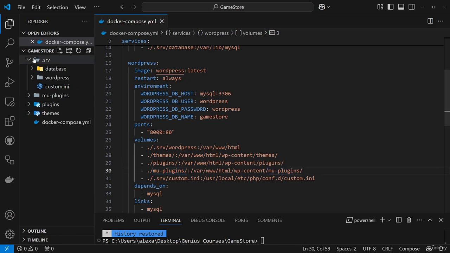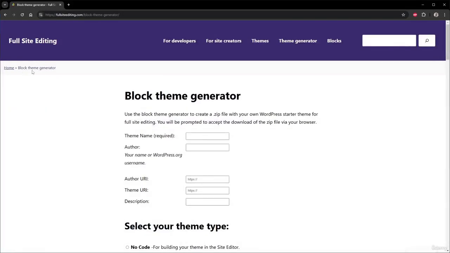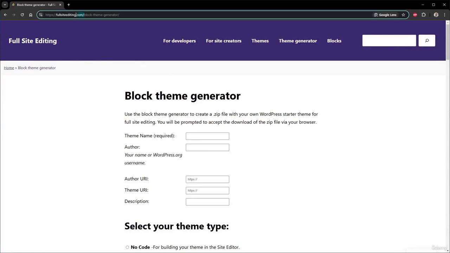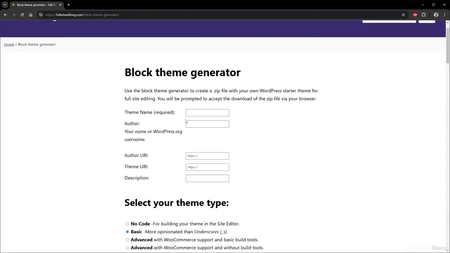We have taken the next step, and now we will generate a full-site editing theme for this directory. When working with classic themes, the Underscores generator is very popular as it generates a starter theme. For full-site editing, there is also a similar generator. Here is the path. I will attach the link to the lesson. I use it when generating a template for a starter project.